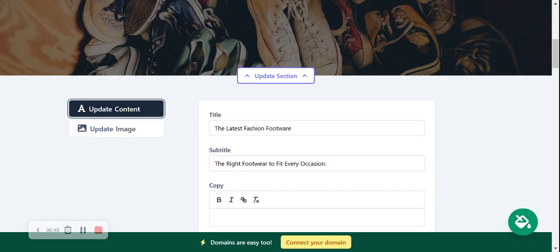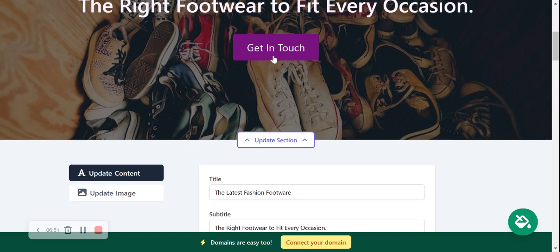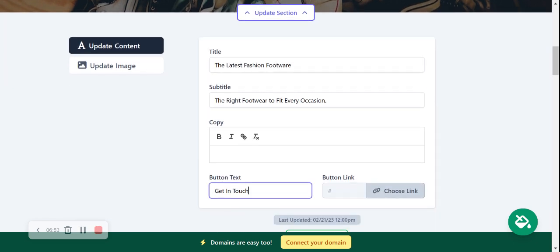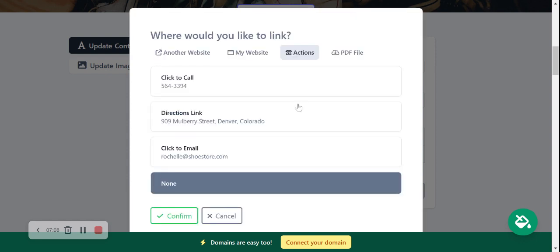Over here, you can change the title and subtitle to suit your needs. Button can link to various places. So perhaps you don't want it to say get in touch. Perhaps you want it to say get directions. So I'm going to go ahead and choose my link. You can link to another website or another part of your Marty Sites page, an action like click to call, click to email, or directions. So I'm going to put it as directions.